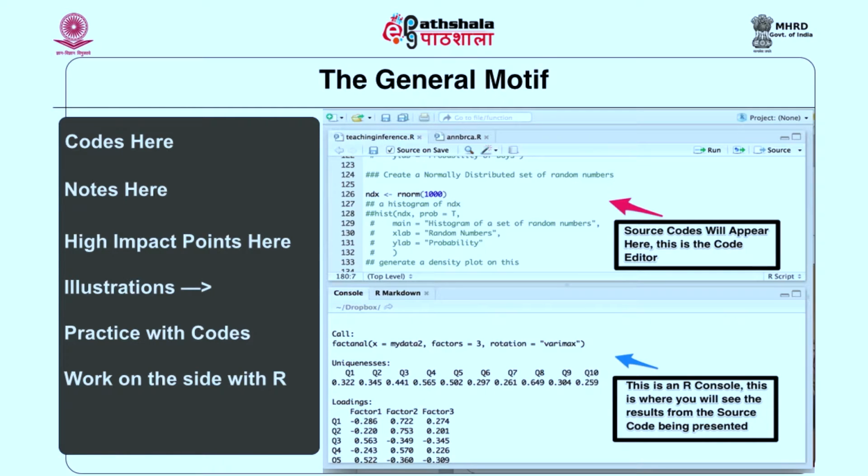You can see that there is a black box to your left, and then there is a white image where I'm going to show you the R console to the bottom and the code window on the top using RStudio. So we're going to write codes on the left side, and we're going to show you how these codes get executed in the bottom window. We shall use some of the high impact points there, and we shall encourage that you practice with the codes.